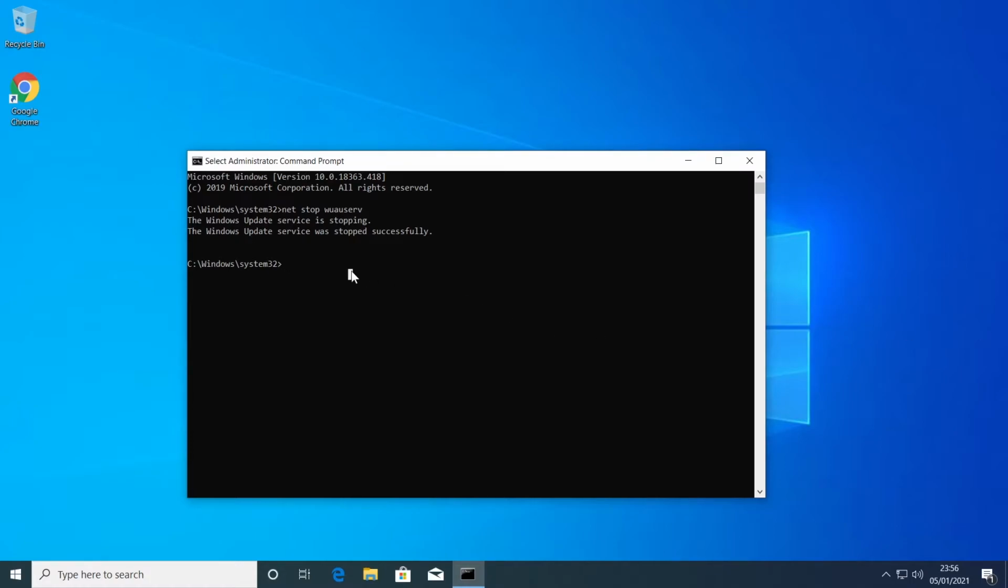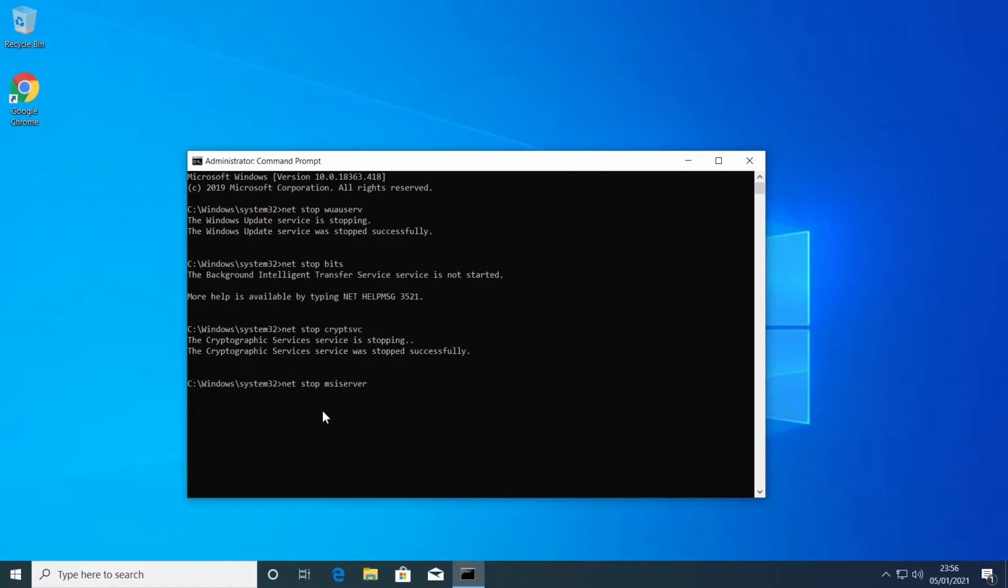Next command, net stop bits, press enter. As you can see, in my case, it is not activated, so that's not a problem. Maybe in your case it is and it will stop. Then net stop cryptsvc, press enter. And the last one, net stop msiserver, and then press enter.